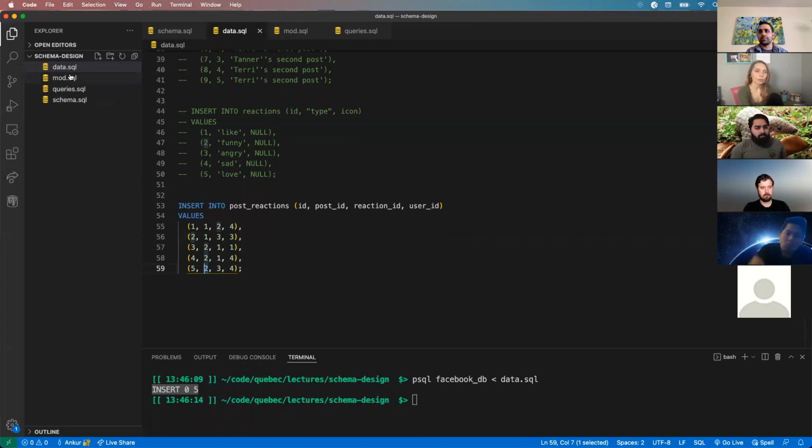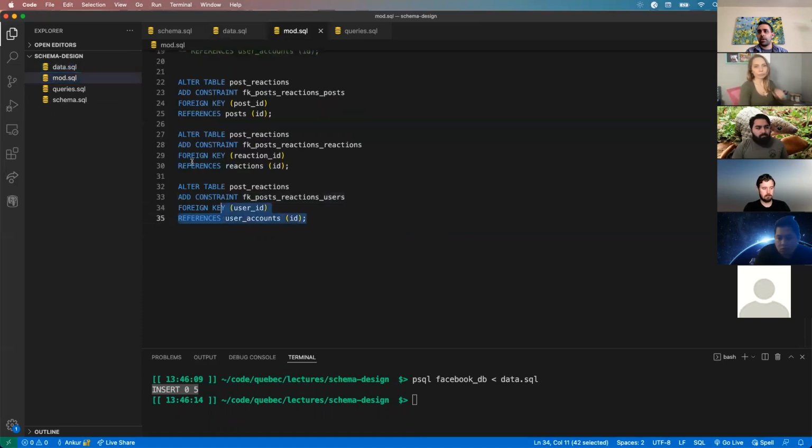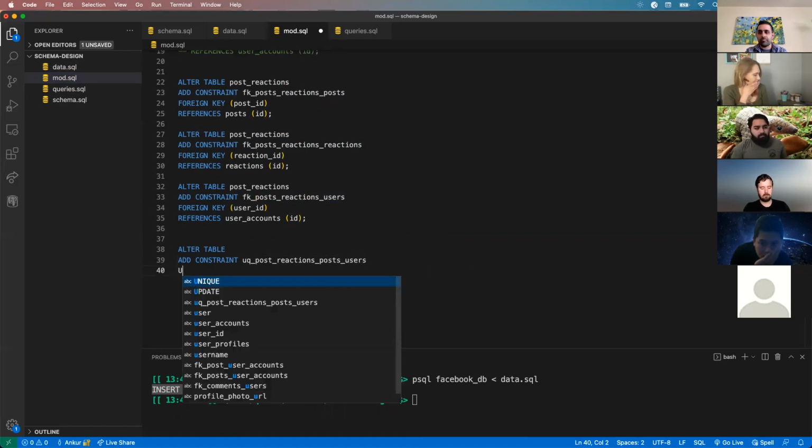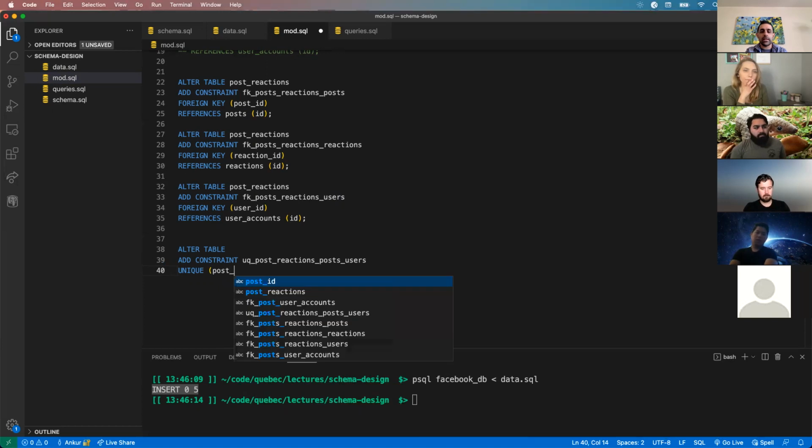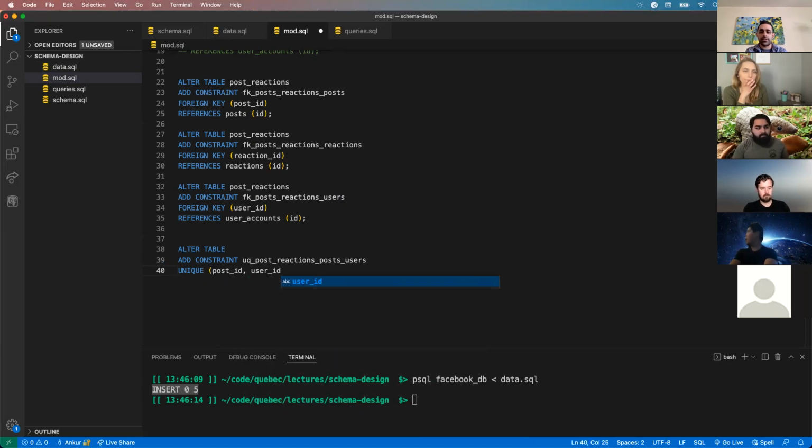So if I go to my mod file, we altered a table to add foreign keys, but you can modify a lot of different things. So we do alter table, add constraint. Let's call this UQ post reactions post users. We want to make that tandem be unique. We're going to specify our post ID in conjunction with our user ID is going to be unique. So together, that combination should only ever exist once in our post reactions table.